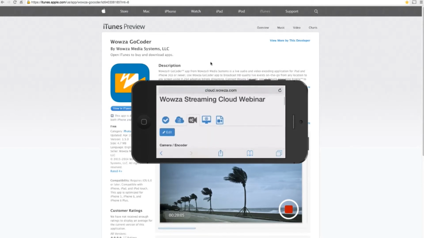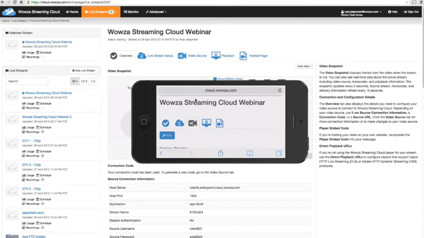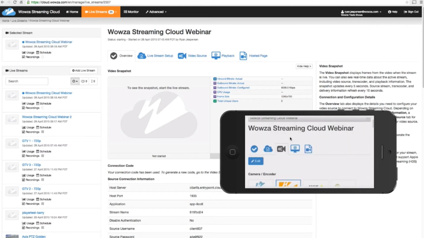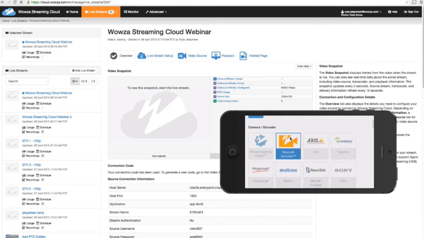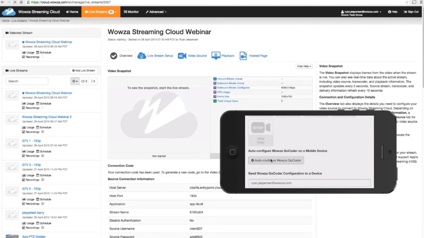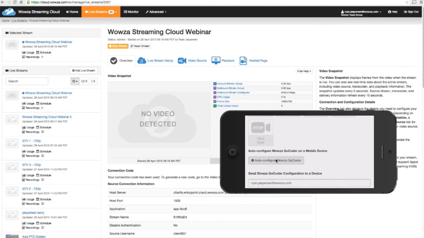So you can see this is the exact same page that I'm on inside of my browser. So what I'm doing with my iPhone is I'm actually able to go to this particular channel. You can see here Wowza GoCoder is selected. And what I can do is actually click on this Auto Configure Wowza GoCoder to have everything configured and ready to go to live stream to this channel. So without any configuration settings at all, I can just click on this and be able to do that.